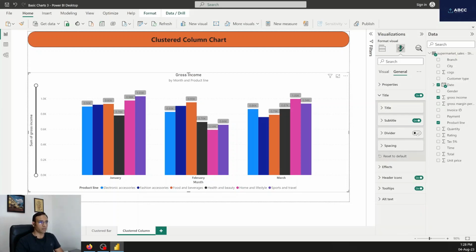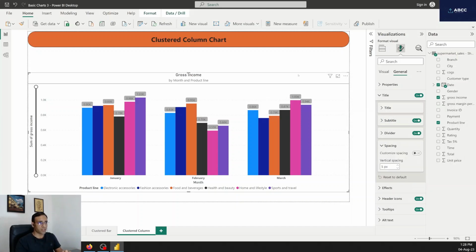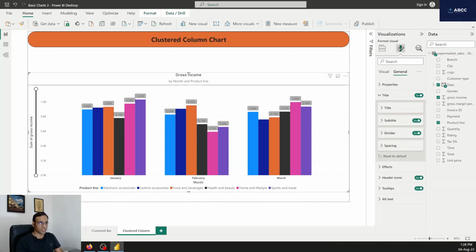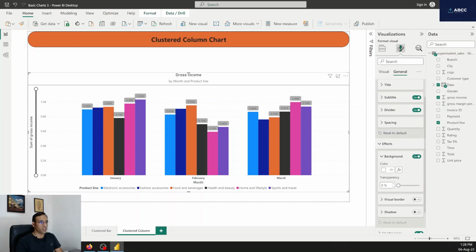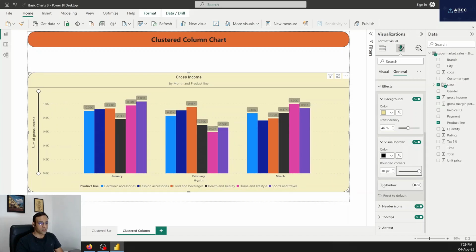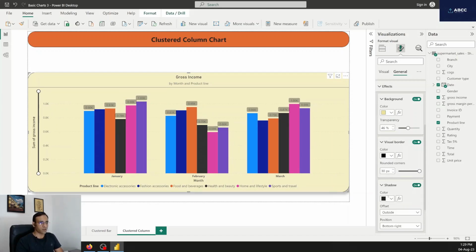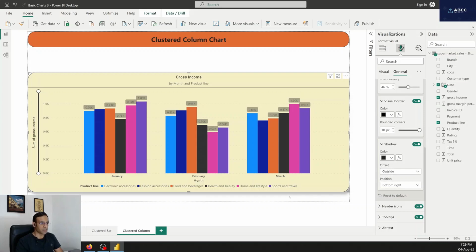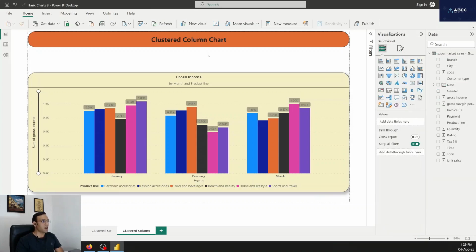Divider, yes, I will include the divider to divide the title area and the chart area. If you want to increase the size of the title area, you can do it here in the spacing section. Effect, you can change the effect of the background. I will include the yellow one. Transparency, you can set according to the requirement of your project. Visual border, yes, I will include the visual border, and I will make it a rounded corner. Shadow, I will include the shadow as well, and the shadow goes to the outside bottom right, which we can see here. So here our chart is complete.